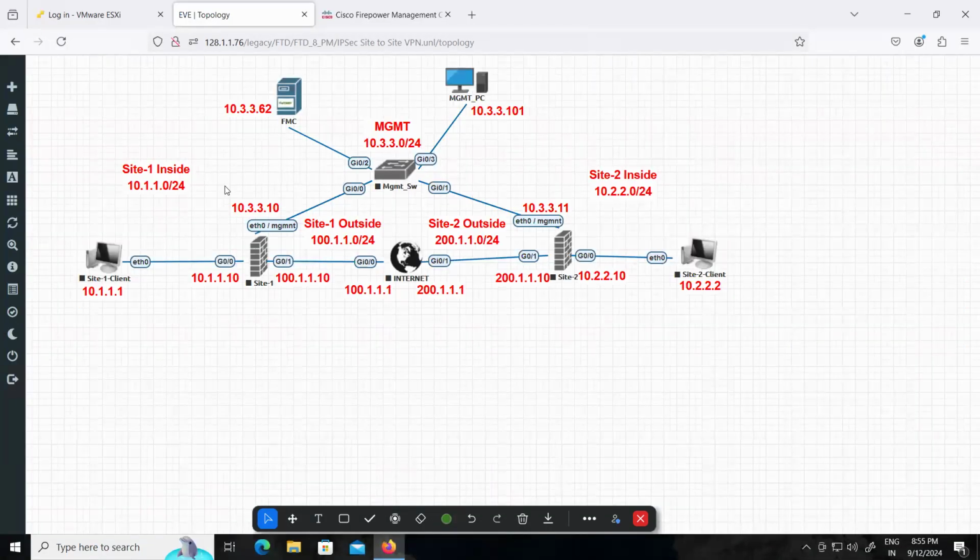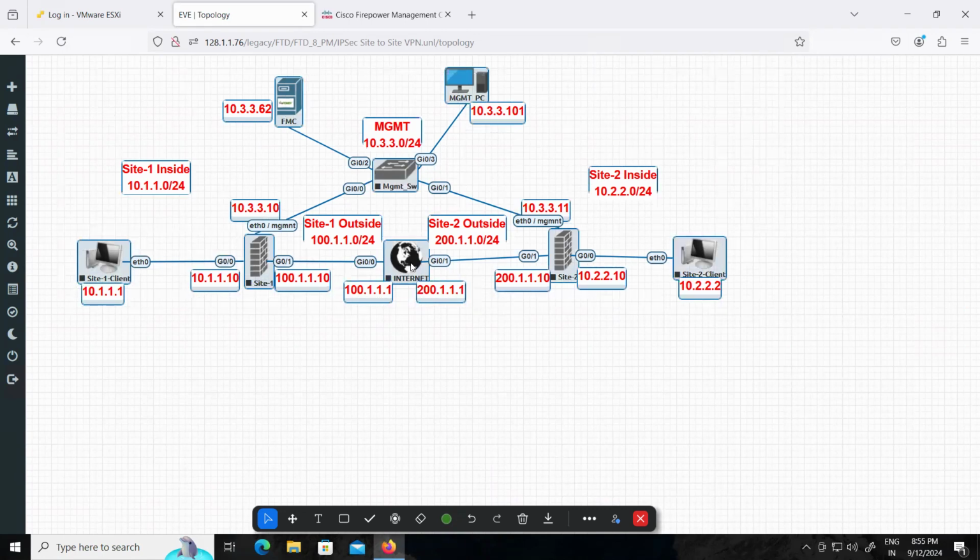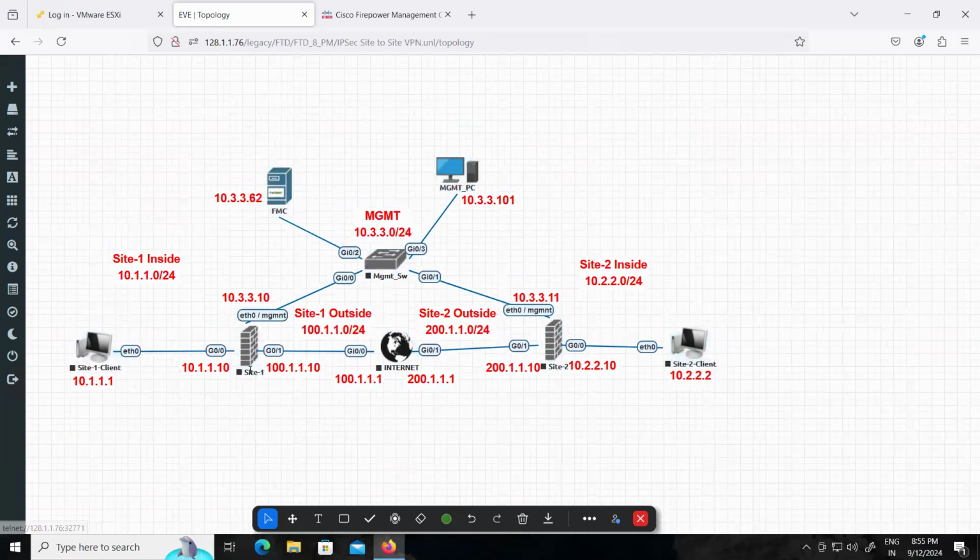Now this is our site-to-site VPN lab. Okay. So again, these two FTDs, site 1 and site 2, I have already integrated them with the FMC. All right.